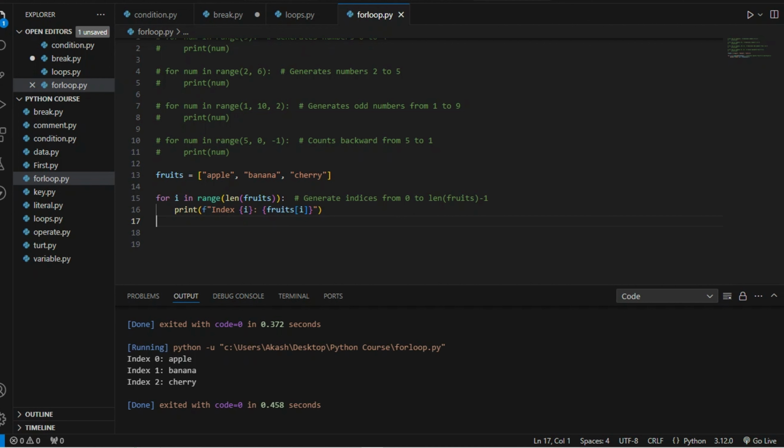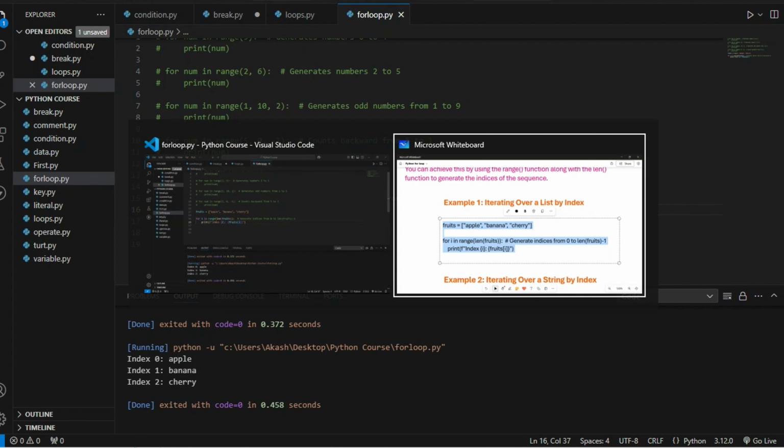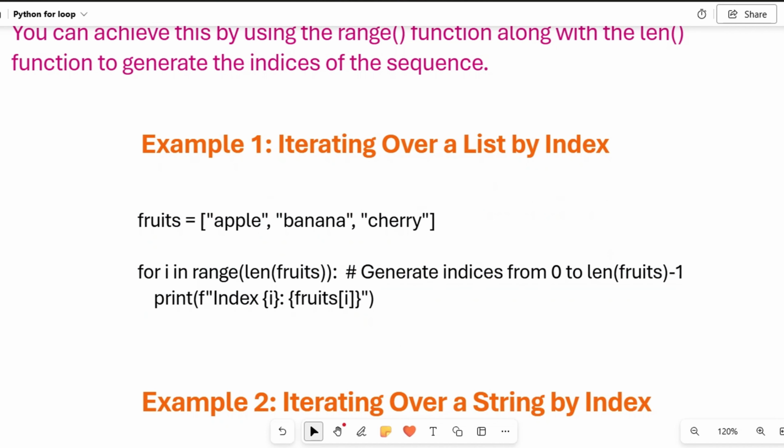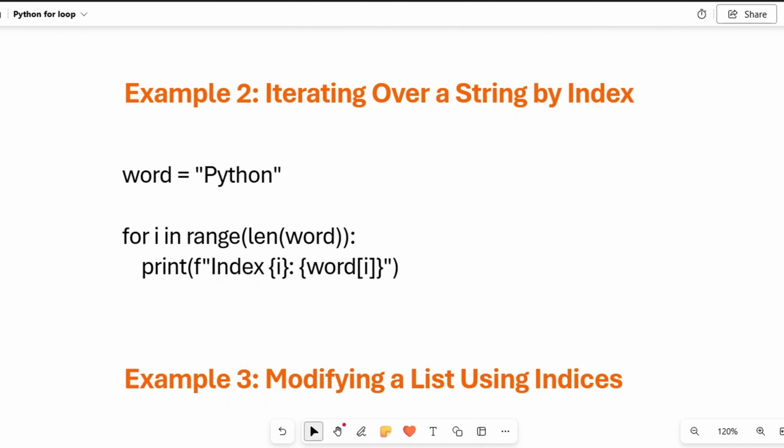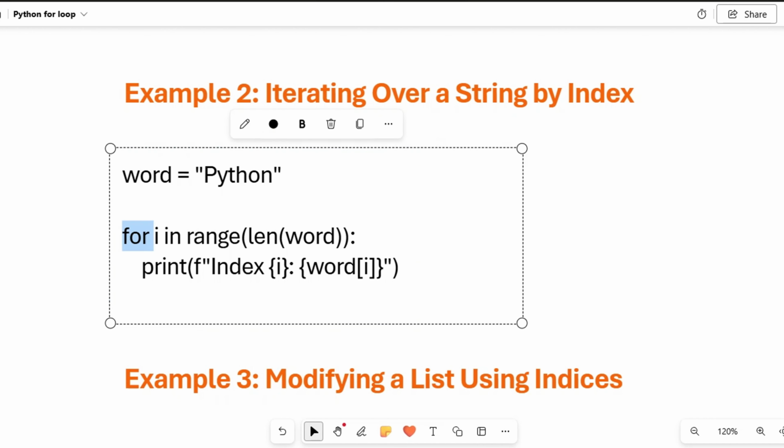I hope you really well understood about this example. So here we have made it simplified to a particular length, and here we are finding the length, then we are printing the string. Now, iterating over a string by index: here, word is a variable and Python is the string, but we are finding the length of word. It will go one by one: index number 0 is p, index number 1 is y, index number 2 is t. In this way the whole string is created.